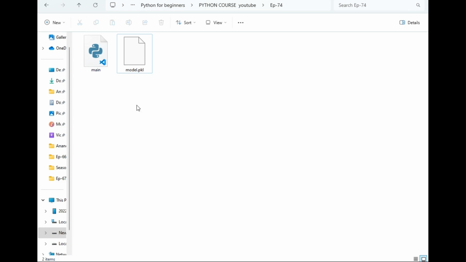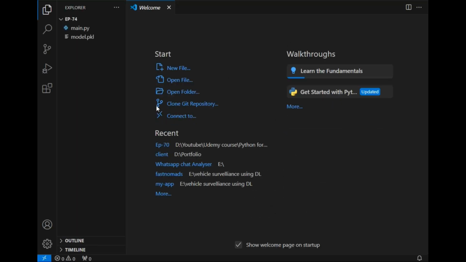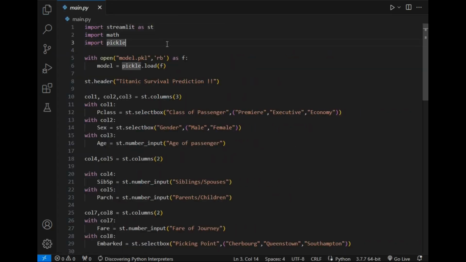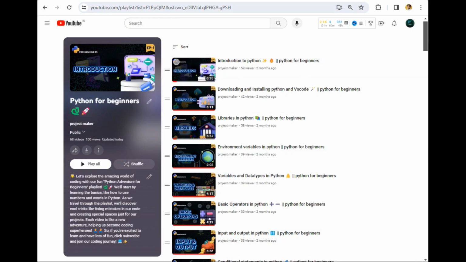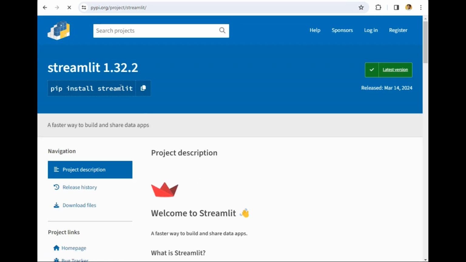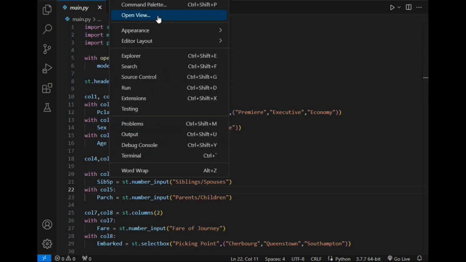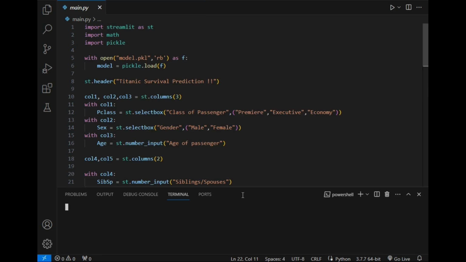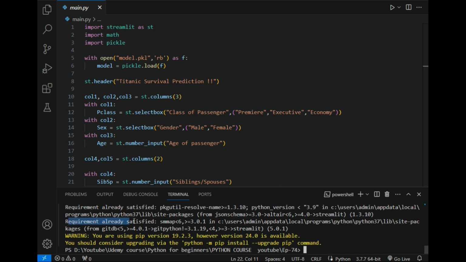Now let's open this folder in VS Code so that I can explain in this main.py file. As you can see, the folder is open in VS Code. Now let's open this main.py file. A few imports: Streamlit as st. Make sure you install Streamlit. The command to install Streamlit is really simple. You just have to type pip install streamlit, and the package is available on the PyPI website. You can copy the command, open the terminal, paste it and hit run. In my case the requirement is already satisfied, but in your case it will take some time to load.